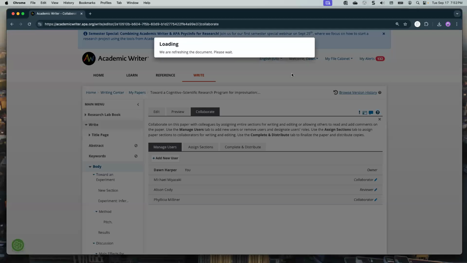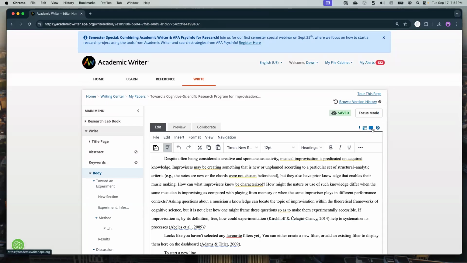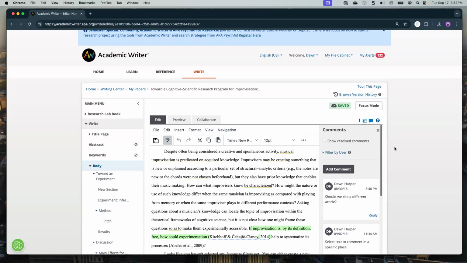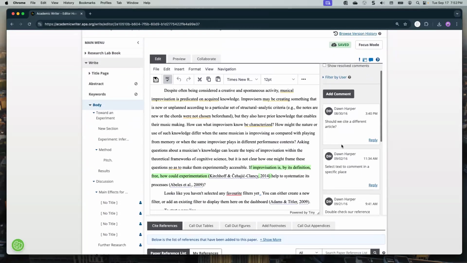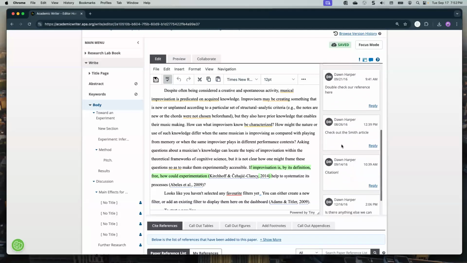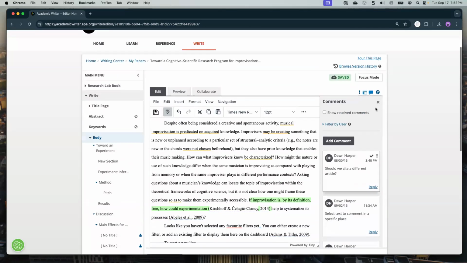I mentioned the question mark over here. We have some other features that you can access in this right-hand column. The comments, so whether that is comments from your collaborators or notes you want to leave to yourself in a specific place, so we can see that, right? This comment goes with this particular highlighted text.